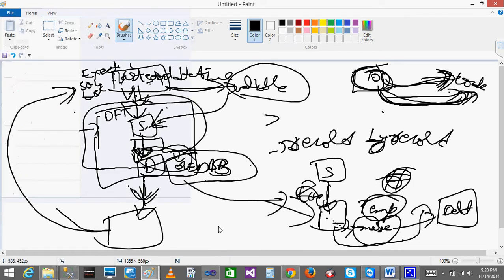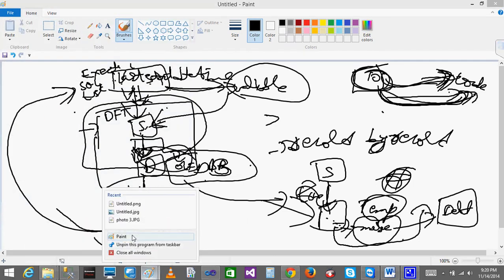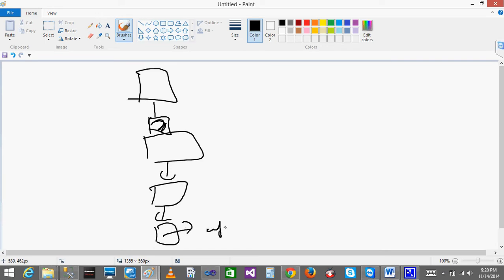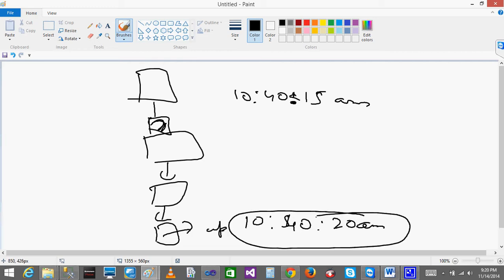So how you are going to miss a few seconds is that, let's say you started the package, this is my package, you are adding step 1, step 2, step 3, some step 4. Here you are updating the data. Let's say my package started at 10:40 and 15 seconds. My package may end at 10:40 and instead of 15 seconds, it may end at 20 seconds. If I update this time, there may be some records inserted after 15 and 20, right? I may miss those records.